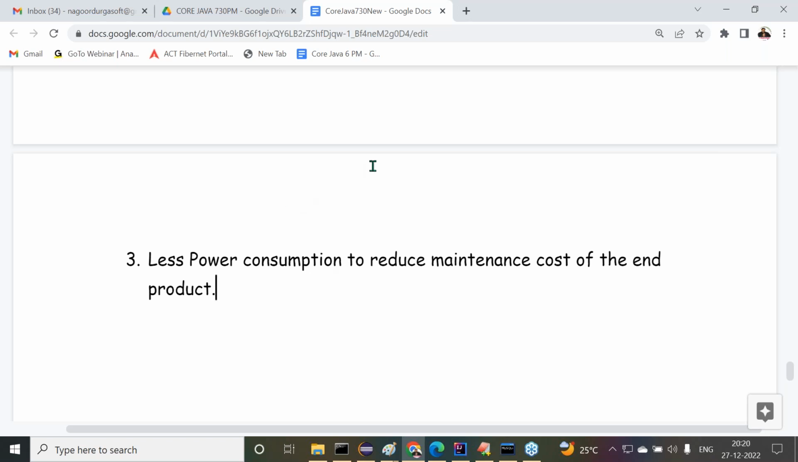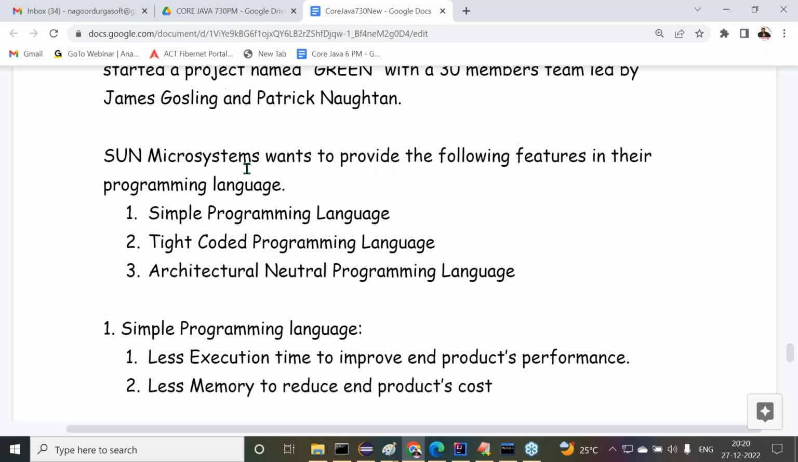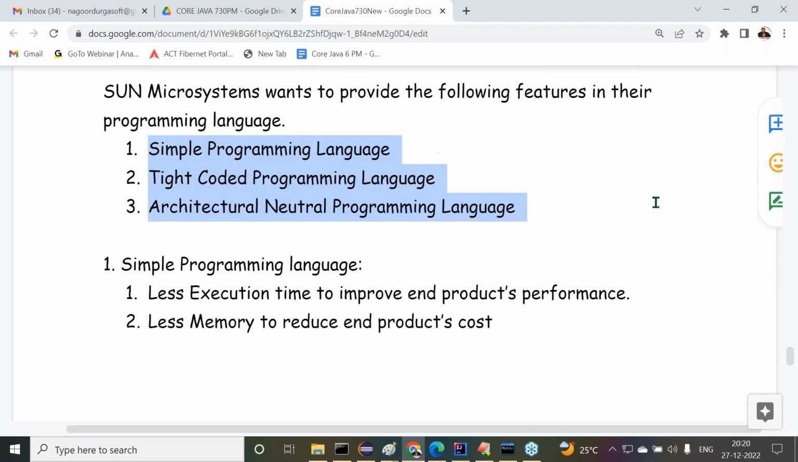Right, sir. Now finally, tell me, all of you, do you understand my point here? What exactly is the point I'm telling? Sun Microsystems wants to prepare a new programming language. In that new language, what features does Sun Microsystems want to see? 3 features. What are the 3 features? Simple programming language. Second is tight coded programming language. Third is architectural neutral programming language.